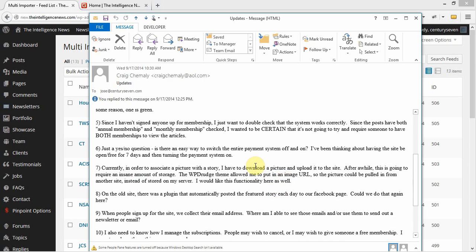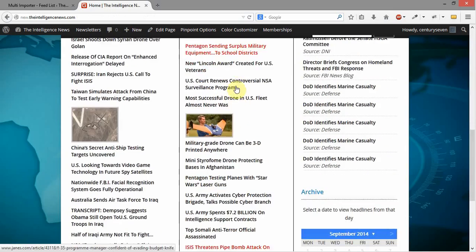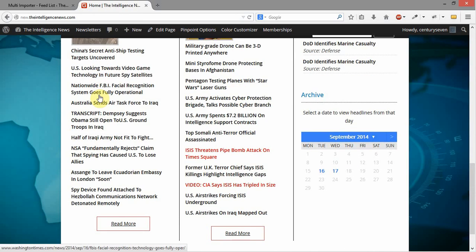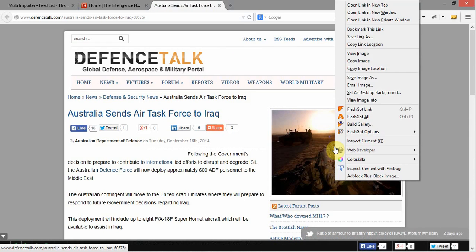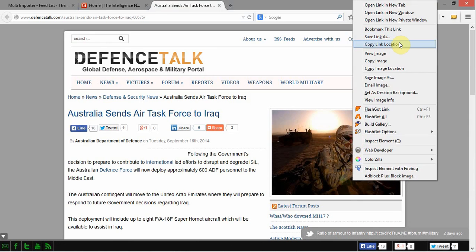So when you associate a picture with a store, you can upload it, but you don't necessarily have to. Yeah, let's see. Australia, I'm a fan. So here we have a picture. I'm going to go ahead and right click here. I'm going to hit copy link location right above that picture.